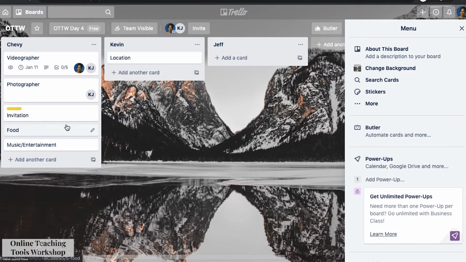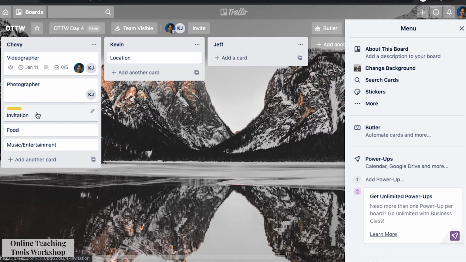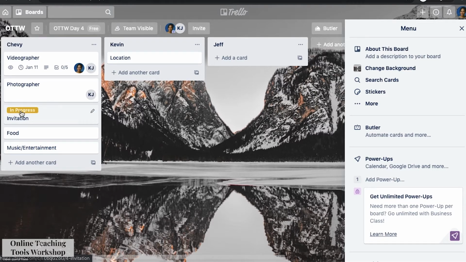And so now under Chevy's list, you can see everything that Chevy has to do based on the color. You can see everything that Chevy has in progress or has completed, right? And another cool thing is that you can actually click on the label. No, you clicked on the yellow part. Yeah. If you want to see what the label means, you can again get a nice bird's eye view, because you might forget what these colors mean, right?